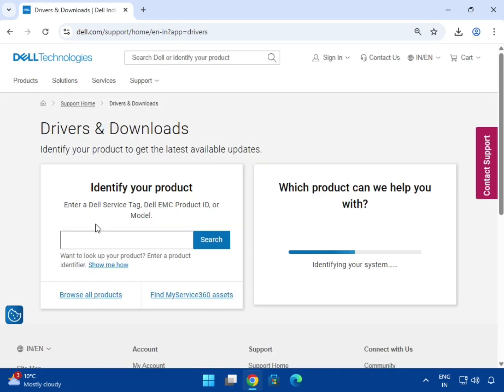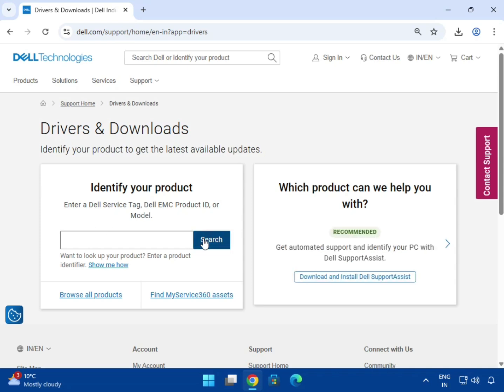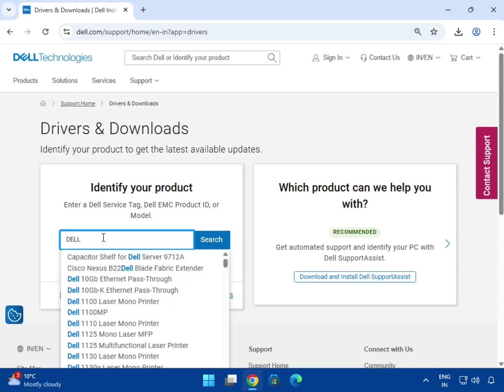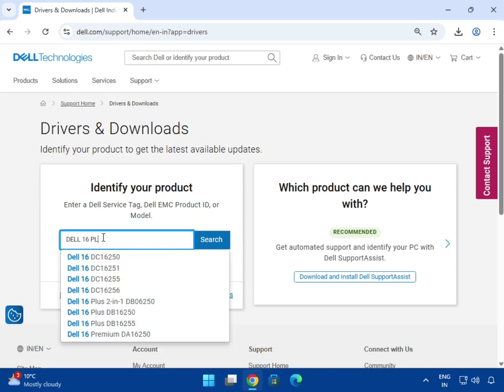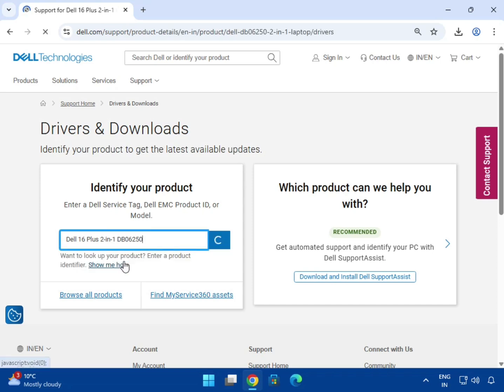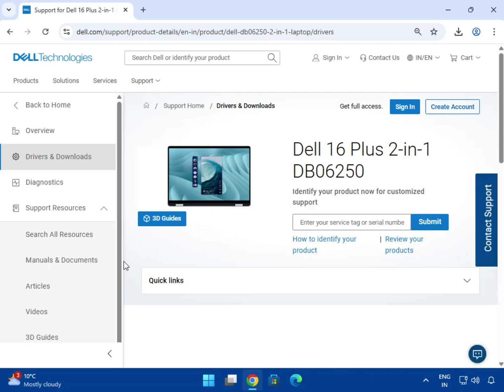Then, if you know your laptop's service tag or serial number, you can enter it and search. Otherwise, if you don't know it, just enter the model number of your laptop: Dell 16 Plus. You can see Dell 16 Plus and two more systems, and the driver download and installation process is the same for all of them. Select the one you are using.